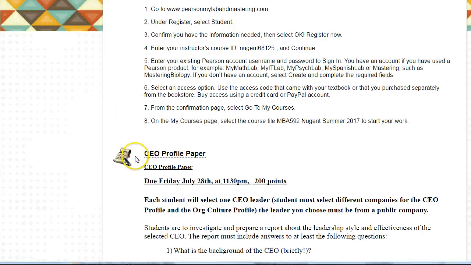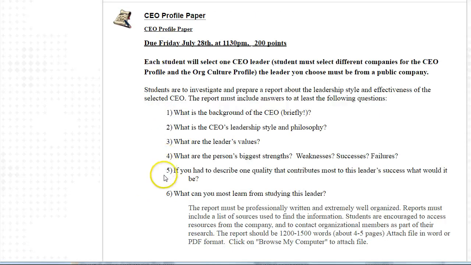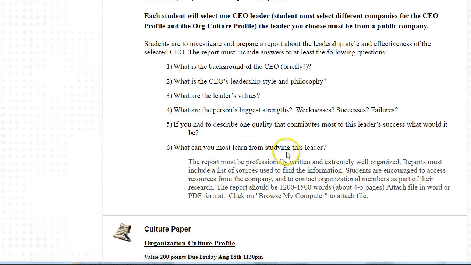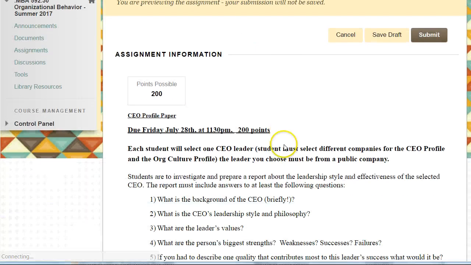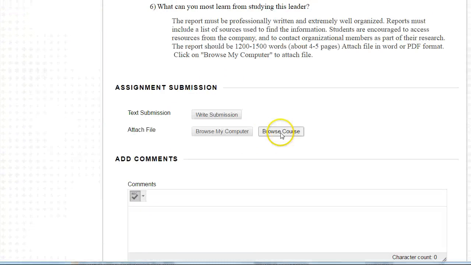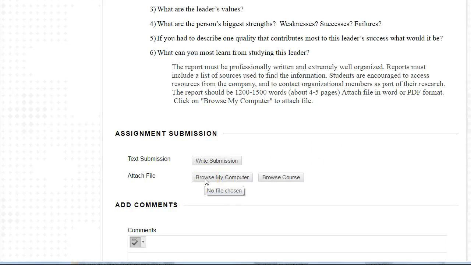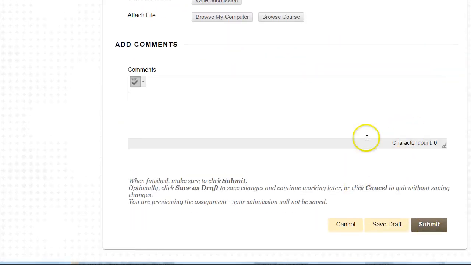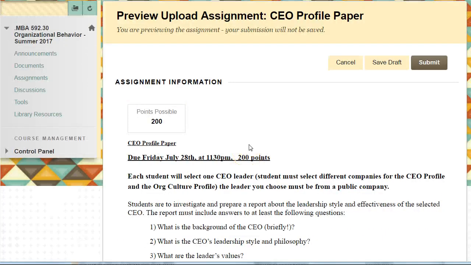So this is how you would complete the paper. You read, of course, the assignment. I give you 6 questions to answer, and I give you a framework of how long the paper should be, what format it should be in. Then you would click on this link, and this would open up the assignment. Once you complete your assignment, please have it in a Word or PDF format to attach. You would just click on Browse My Computer, attach your file, and then click Submit. As easy as that. So that's how I want you to complete each of these papers.